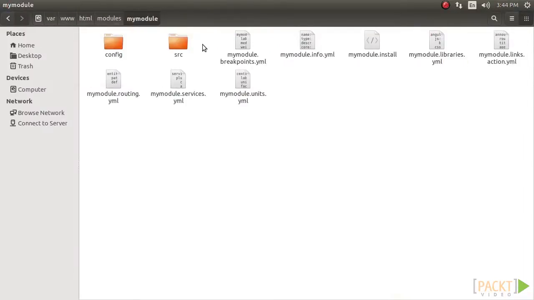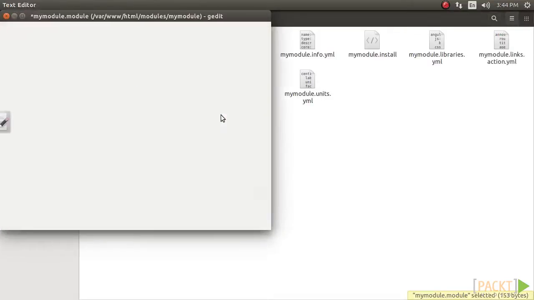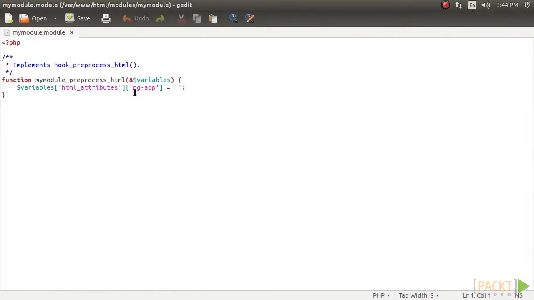Next, let's create a mymodule.module file. We will use the theme layer's preprocess functions to add an ng-app attribute to the root HTML element, which is required by Angular. Angular uses the ng-app attribute as a directive for bootstrapping an Angular application. It marks the root, the entry point of the Angular app.